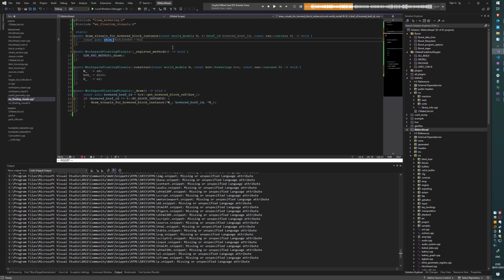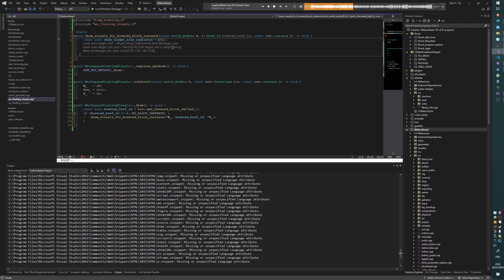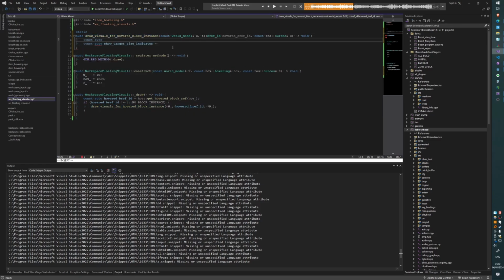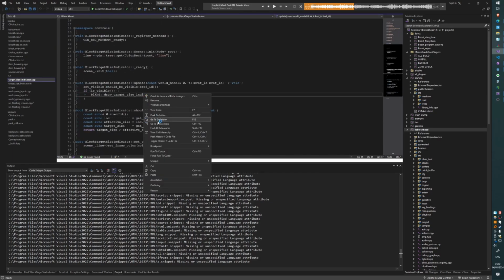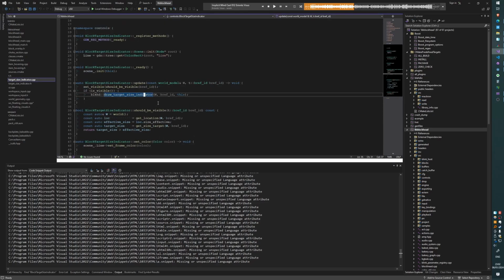Show target size indicator. Target end. Is that right? Doesn't look right to me. I've already done this somewhere. Here. Target. Well, that's how I do it.